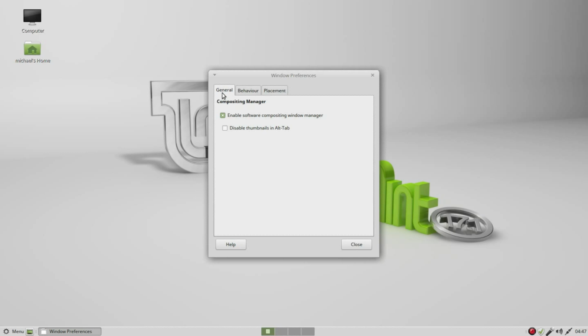I'm under the General tab, and we see Enable Software Compositing Window Manager. This is the same one that we saw in the desktop settings. Clicking this on and off turns on and off the compositing. And we know when it's on, besides having this check mark, it's because of the outline, the little shadow around the window. When I turn it off, we don't have a shadow.